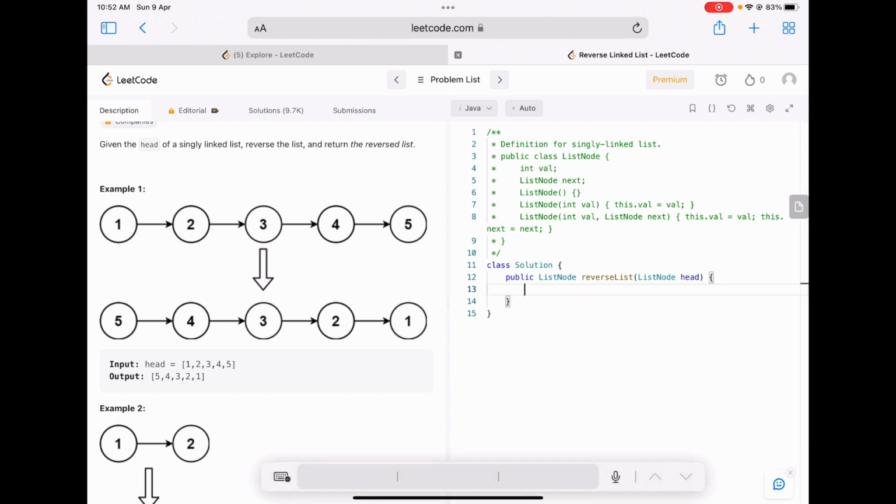So as we said, we're going to make use of 3 extra pointers. Cur, which is initially equal to head. Prev, which is equal to null. And we have to make use of a next pointer as well. But since next will only be used within the loop, we can write it inside the while loop. So we're going to do this while cur is not equal to null.